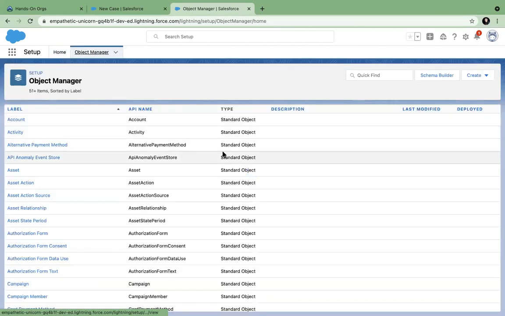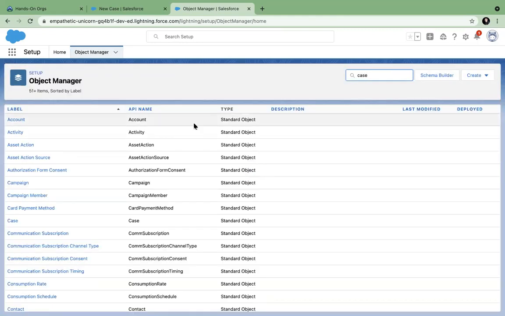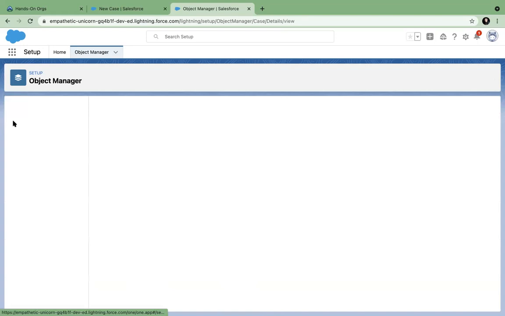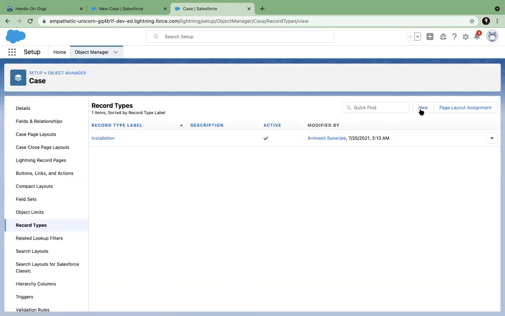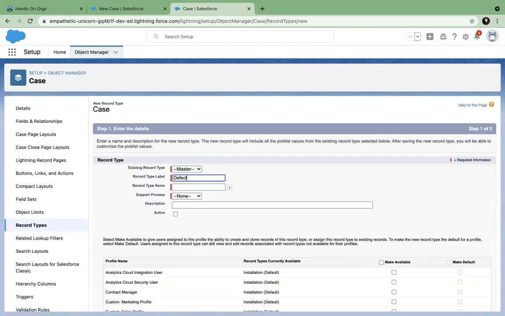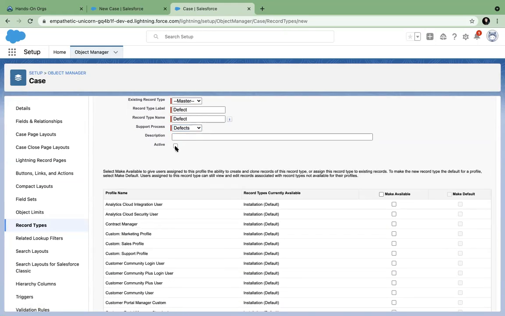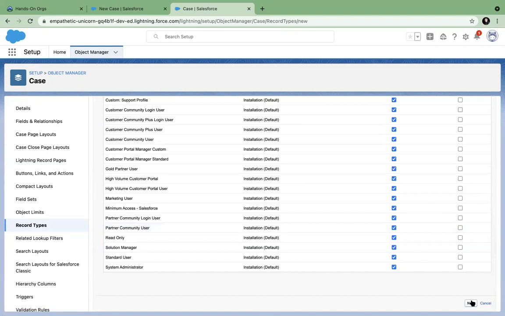Then I will go there and I will select record type. Sorry, case. What is the record type? This one, defects, right? It's a new one. I select. I have to make it active. Make available. Next.